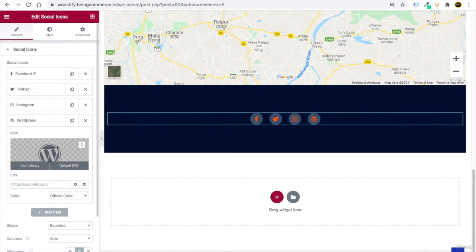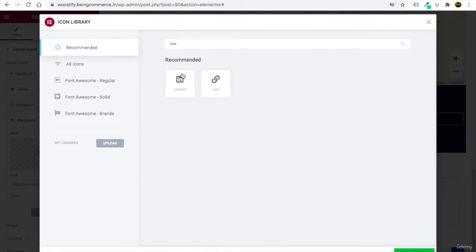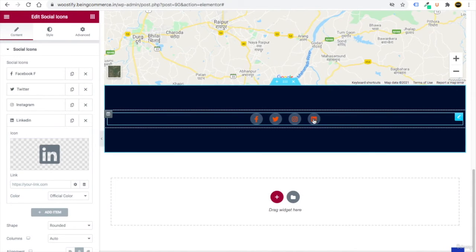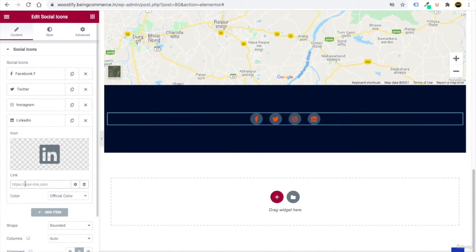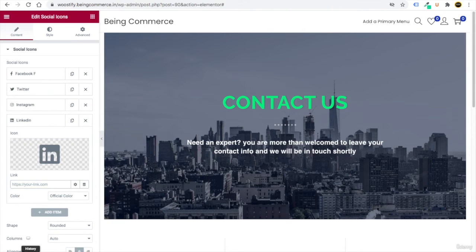You can add, suppose LinkedIn. So just select here LinkedIn. LinkedIn is here. Click on insert. You can see LinkedIn is going to be added. You can provide your LinkedIn profile URL. Also make sure that you check the responsiveness.